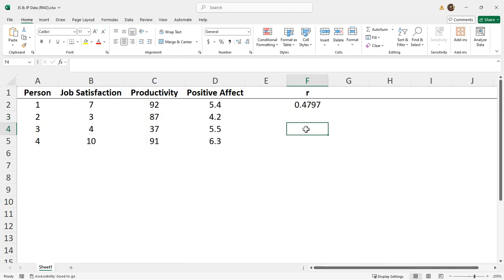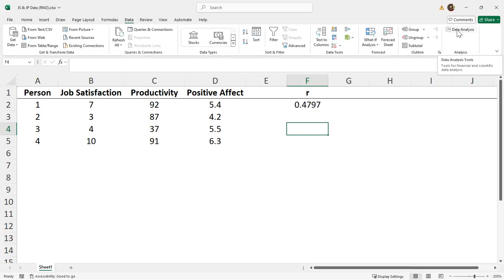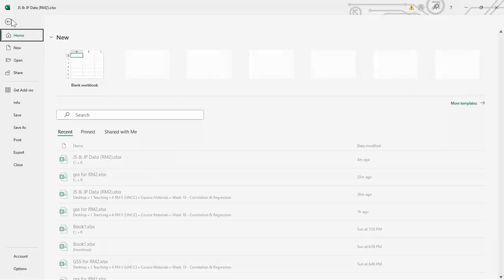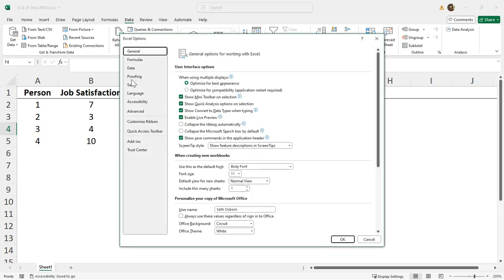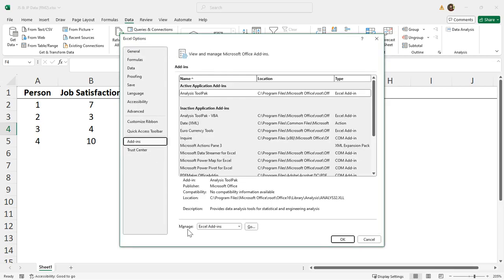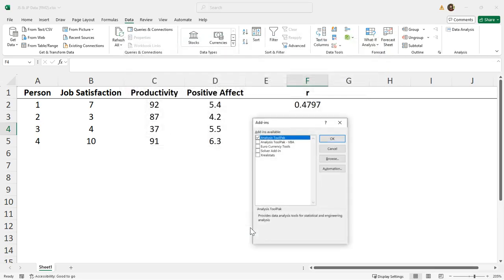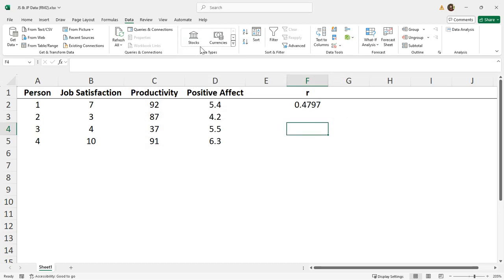What if we want a correlation matrix? To do this, what I'd recommend is accessing the data analysis tool pack. How do you do that? Well, if you've already got it, you'll find it here. You'll click data and you'll see it right here, data analysis. If you don't have it already, you can go to file, down to options, and then down here to add-ins, manage the add-ins, go. And then make sure that analysis tool pack is checked. And this will give us access to, when we go into the data tab, data analysis.